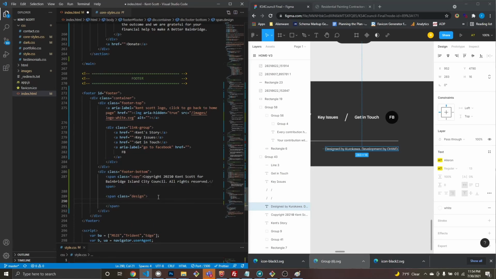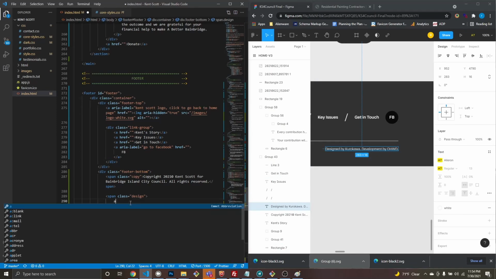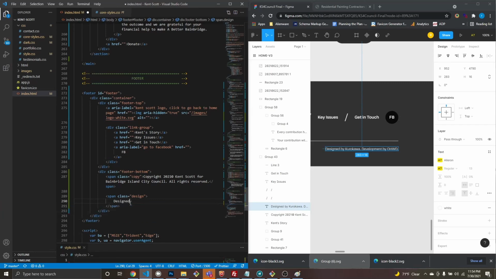And what we're going to do here, I have two links. I've got to do Kyle's website and I've got to do mine. So we're going to do designed by Kiro Kawa. All right, and I think he's got a period there, and then developed by, an A tag, OHWD.